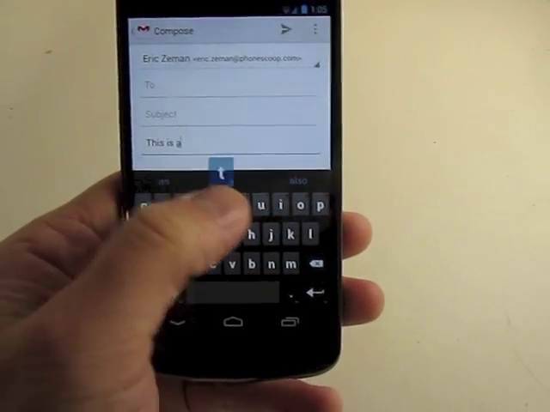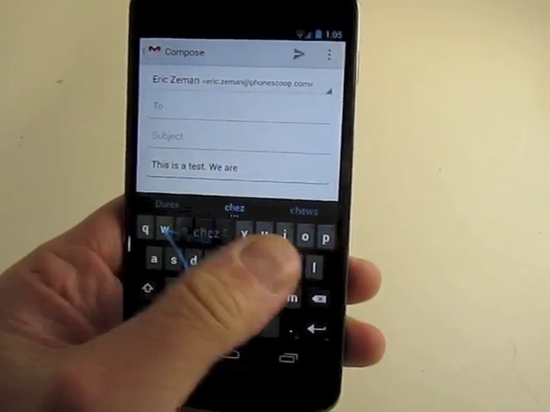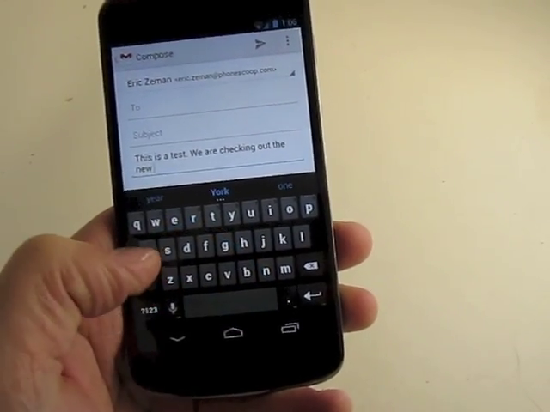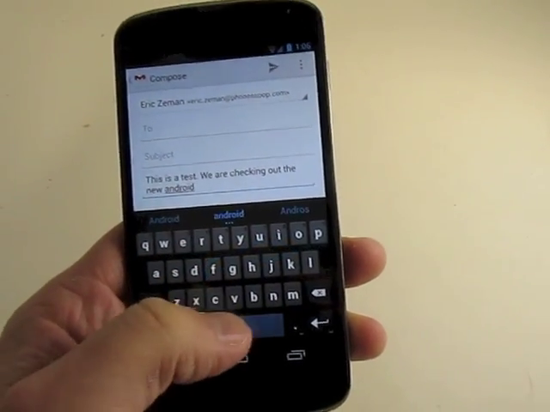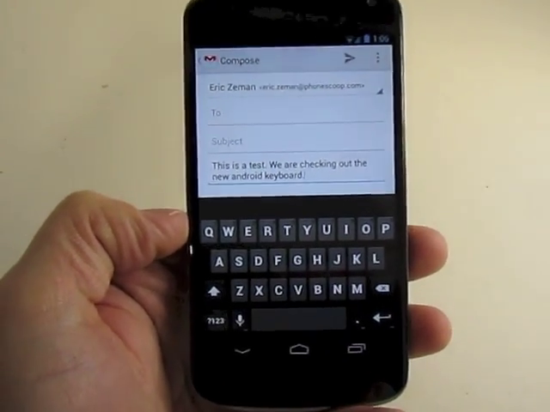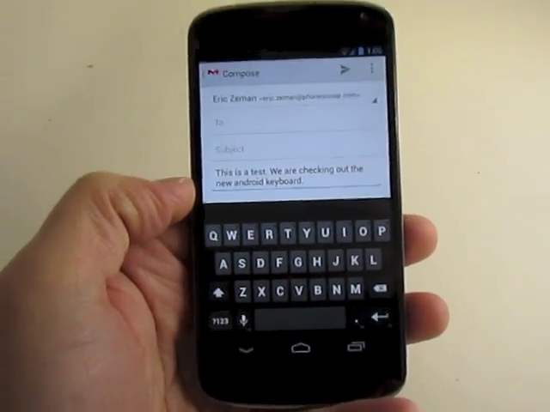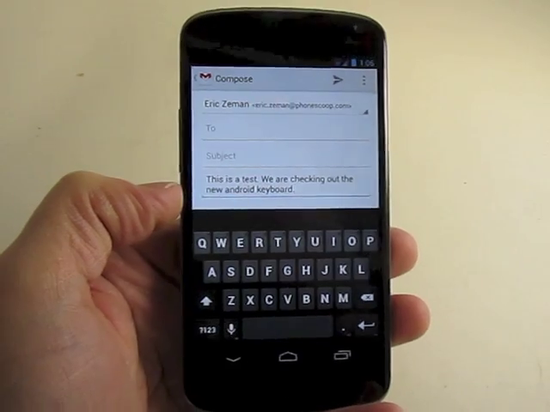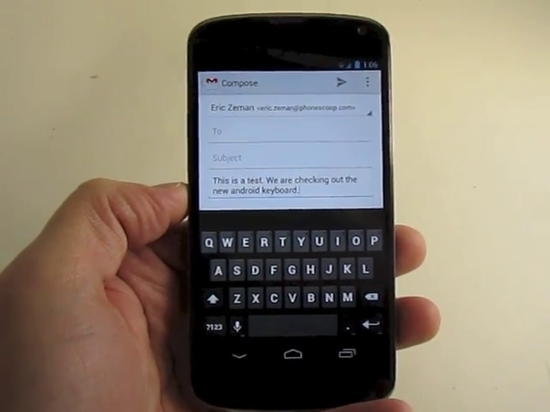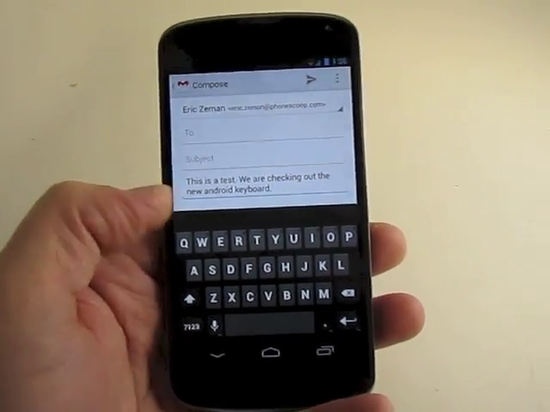This is a test. We are checking out the new Android keyboard. So there, I got everything right on the first try. One thing I like about this software is that it tries to predict your next word. Of course, it's not always accurate, but hey, it tries. And I found that I got everything right on the first time here. And I found that I had a better success rate with this software than I did with Swype or with SwiftKey.